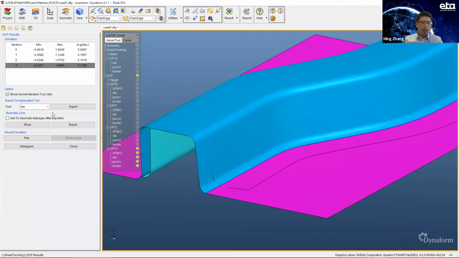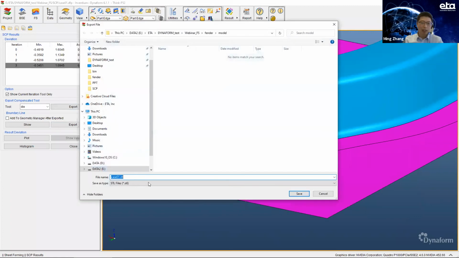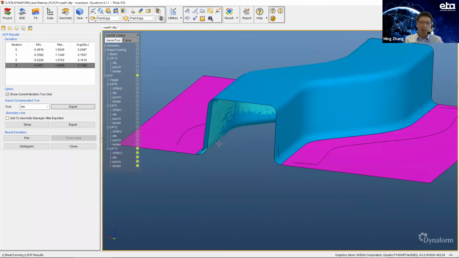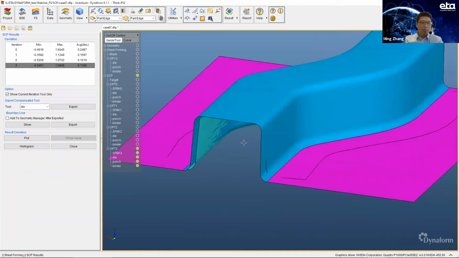If I want to export the compensated geometry, it's very simple. I can go here and just click on export. Then using a STL format, I can export this geometry. Then you can send it to the CAD drafter or die phase engineer. They will use this new compensated geometry as a reference to modify the die phase.